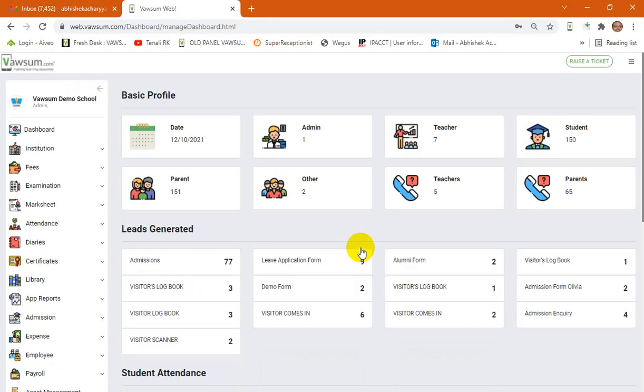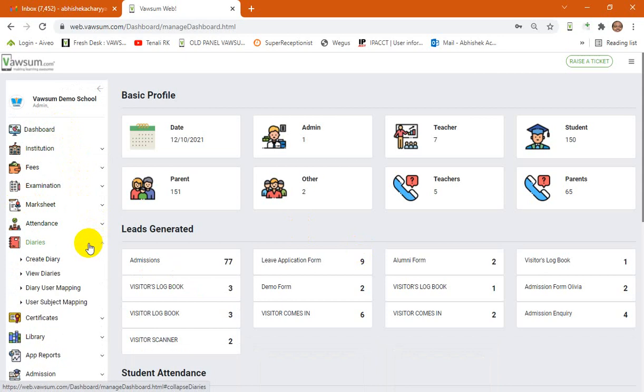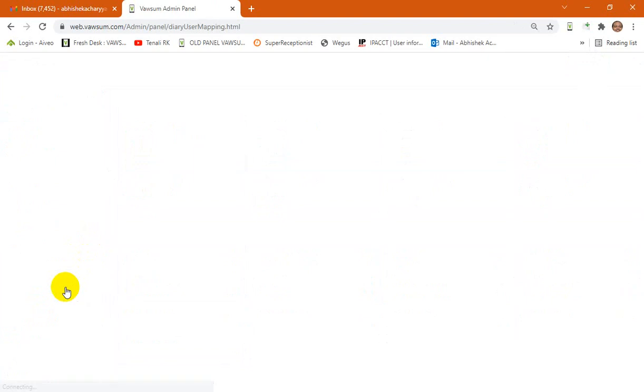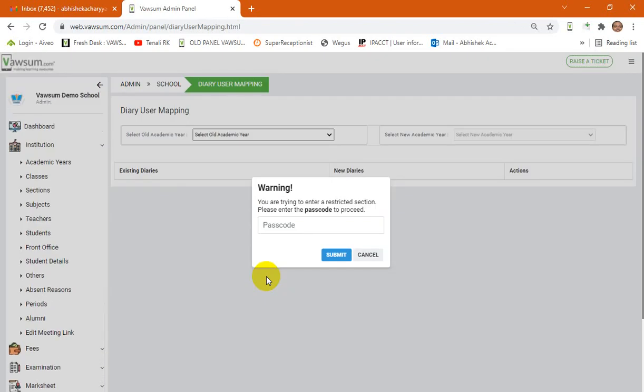So as you can see, I logged in to a demonstration school, which is for demonstration purposes, and on the left panel, from the left column, you will find an option as diaries. As you can see, I click on this diary and it's giving me a further drop down from which you can choose diary user mapping. Once you click on diary user mapping, it will prompt you to put in a passcode. So a passcode is nothing but a school ID, which is of course restricted, as you can see.